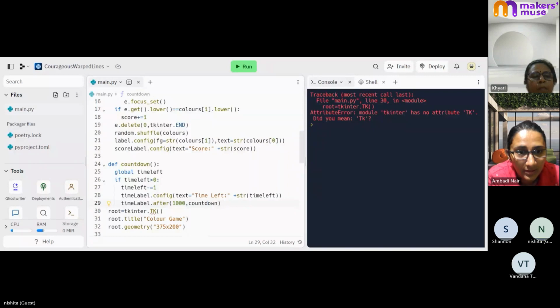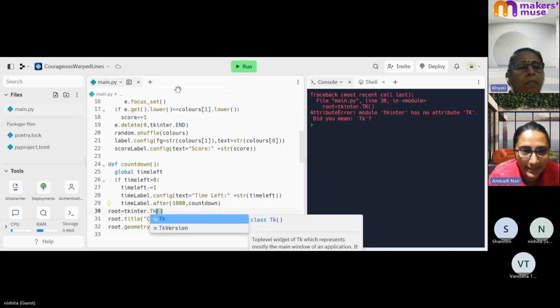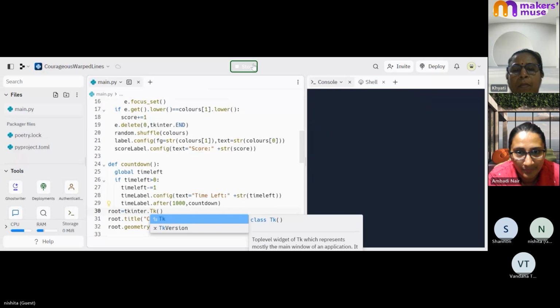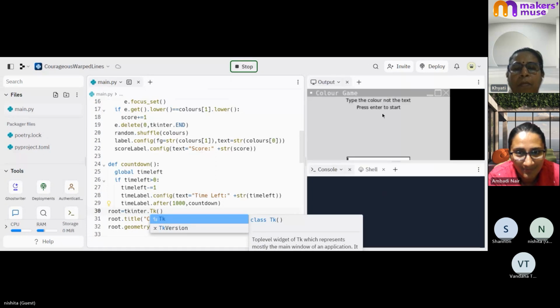Tkinter.kt. Line number what? Okay, did you mean TK? K, a small letter K. T is capital, K is small. Okay, just a second. Plate. I think it's work. I hope so.